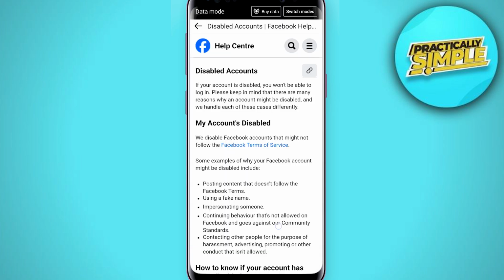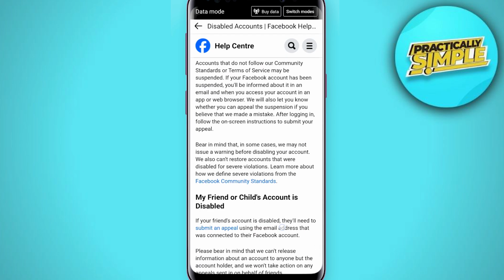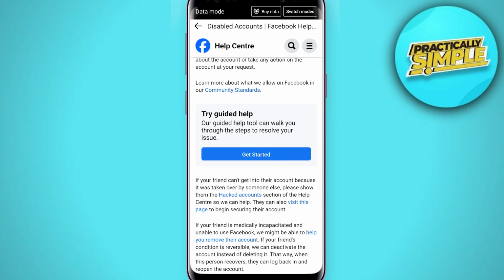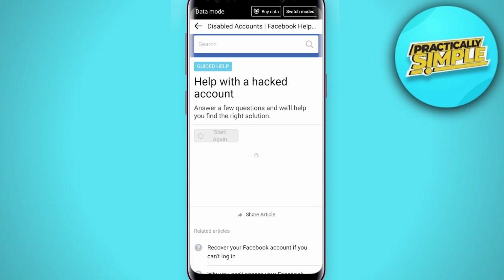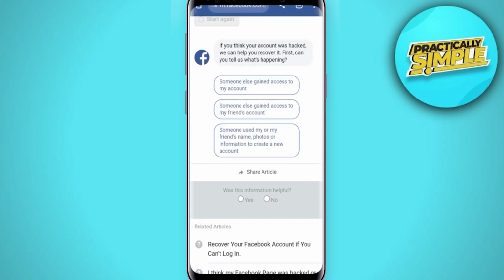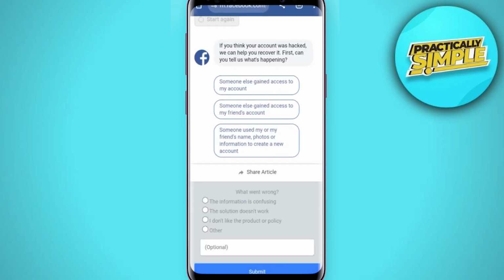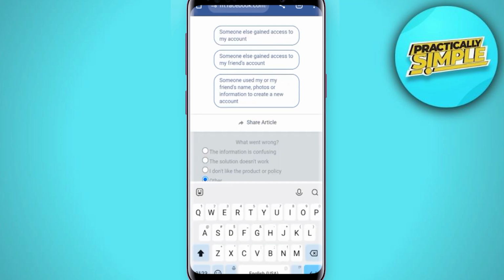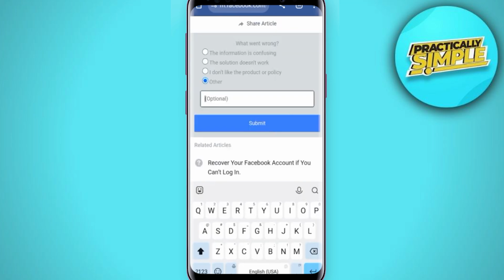And now when you are here, you have to scroll down until you see this option here, get started. Just simply tap on this get started. Now scroll down again and below this information is helpful, select no and then click on other. Now in this box you need to briefly state the issue that you are facing. You have to write that you want to recover your disabled Facebook account.